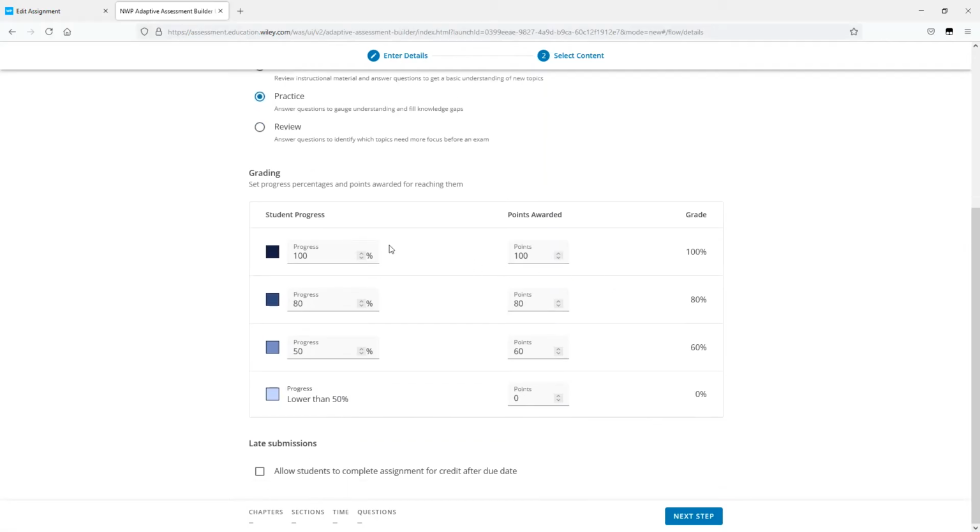Grading thresholds. As students progress through the assignment, working their way to 100% completion and understanding of the subject as it's presented, they can reach grading thresholds. So upon reaching the due date, they'll earn the number of points associated with the highest progress they've made during the time they could work on the assignment for credit. And just below this, we can even allow for students to earn credit after the due date.